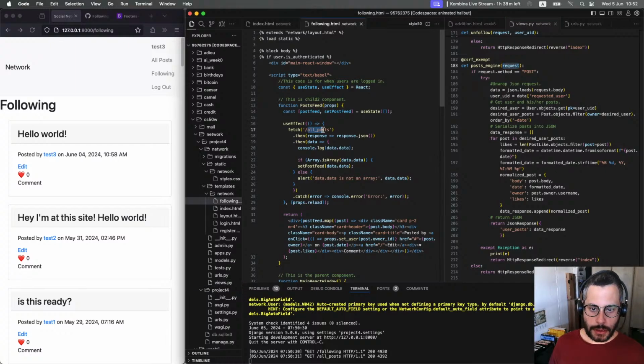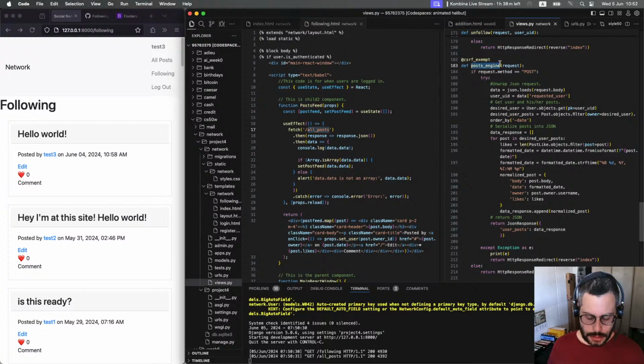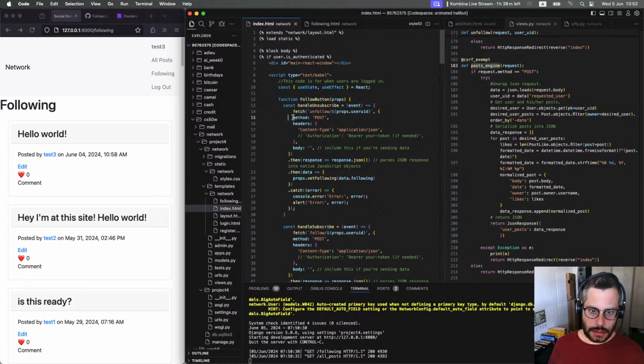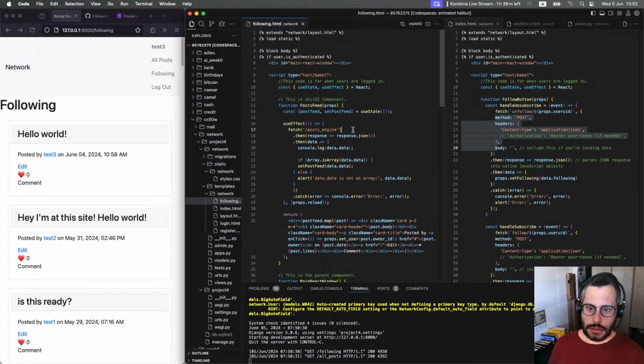So we're not fetching from all posts anymore. We are fetching from now on into our post engine. So we're slowly changing this. And we are going to make this a post request. So we have our route, right? Fetch from the post engine.